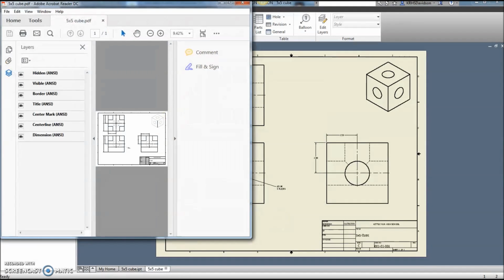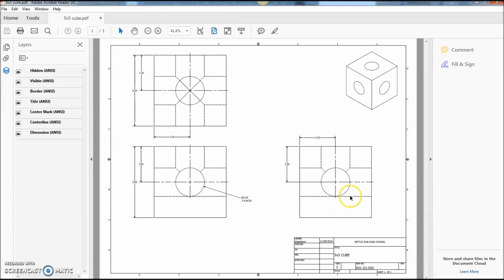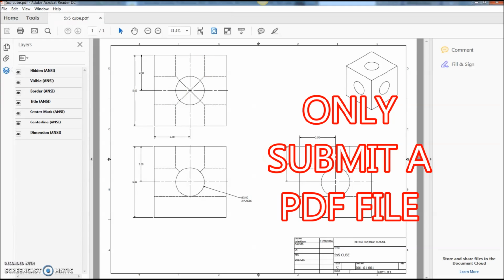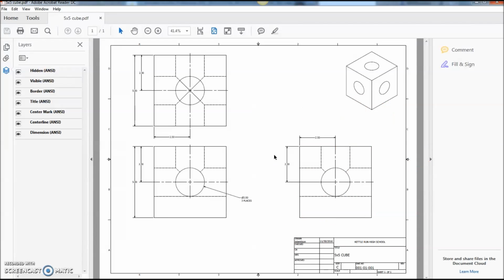You should see something pop up like this on your screen, and that's what you want to submit. So you're going to submit the PDF file when you're done. With every drawing that you do, submit a PDF file. All right. If you need to go back, watch the video again, by all means, do what you need to. Pause it, do everything you need to do, but when you're done, after you've submitted it, you're ready to move on to the next drawing.